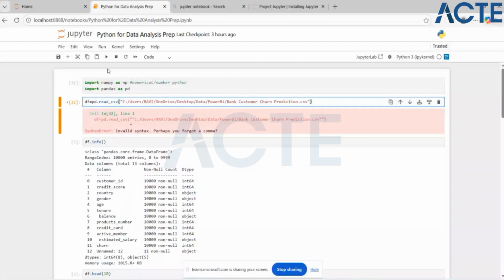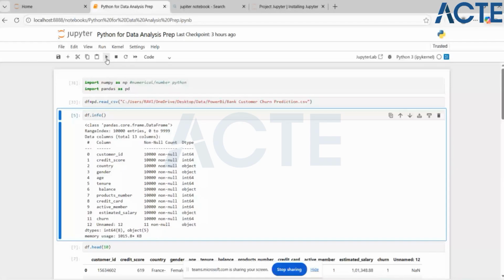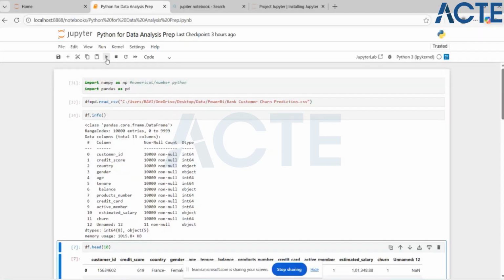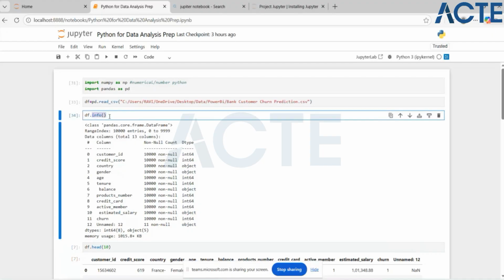Okay. Now df.info. What is df.info? df.info means I want to collect the information regarding my data. So what is the total number of columns? What is the total number of data points? And what are the data types?